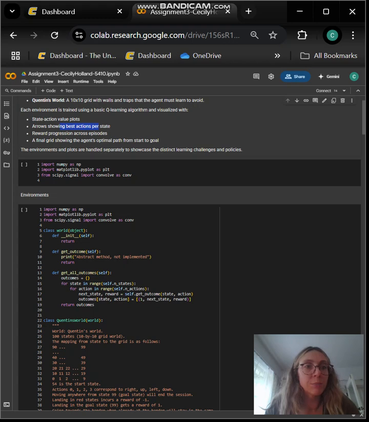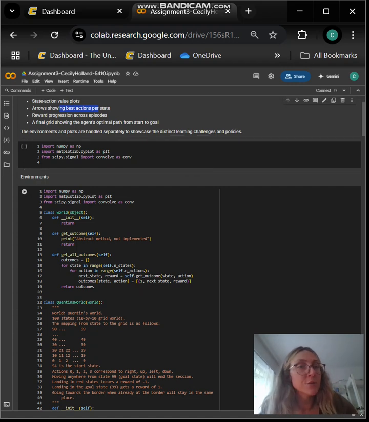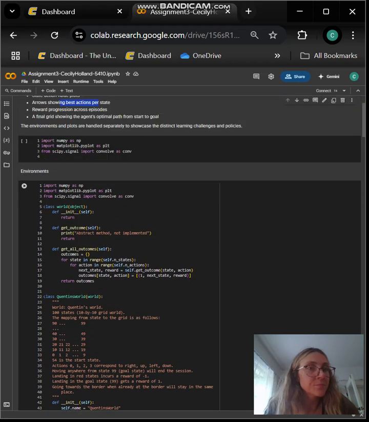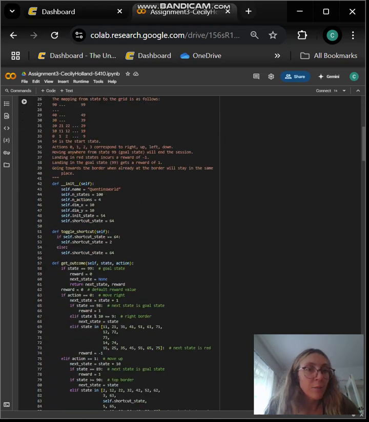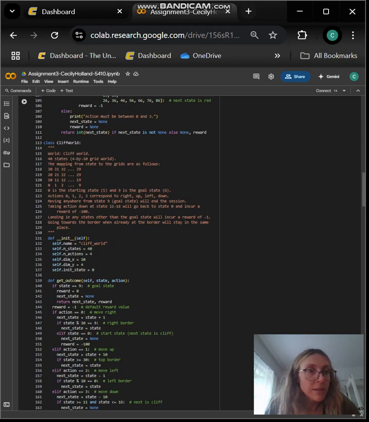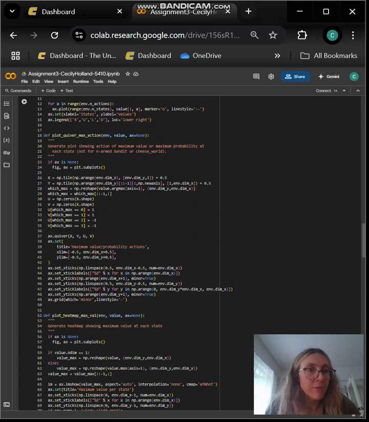Each environment is trained using a basic Q learning algorithm and visualized with state action value plots, arrows showing best actions per state, and reward progression along episodes, and a final grid showing the agent's optimal path from start to goal. The environments and plots are handled separately to showcase the distinct learning challenges and policies.